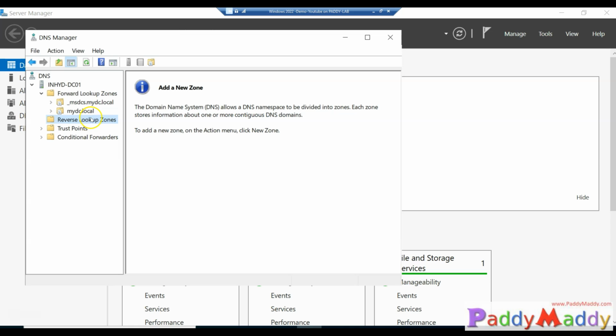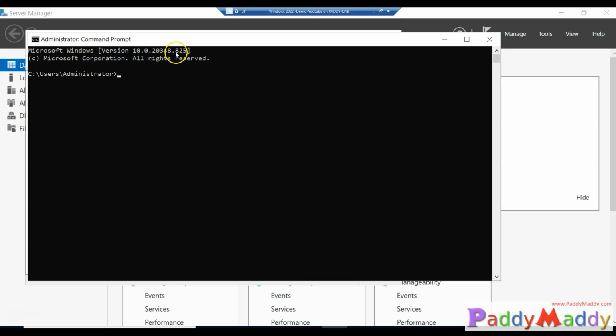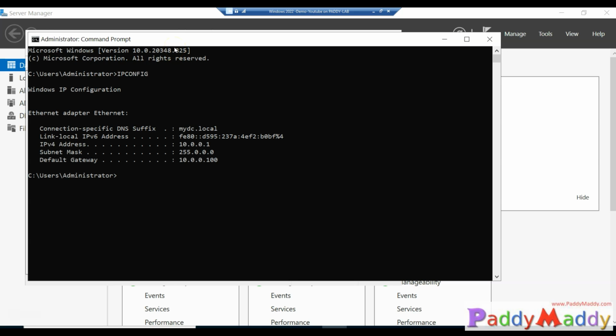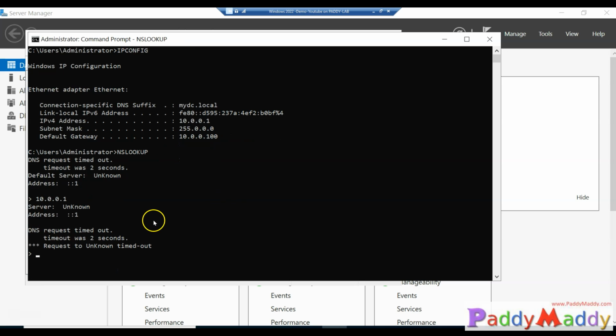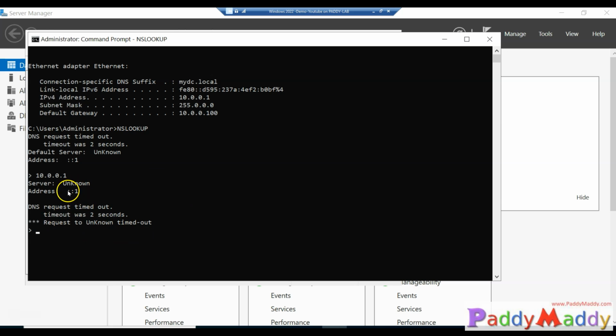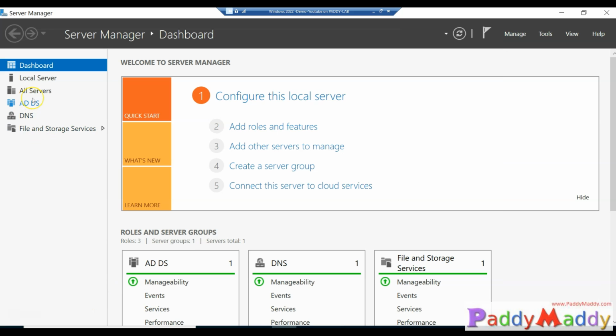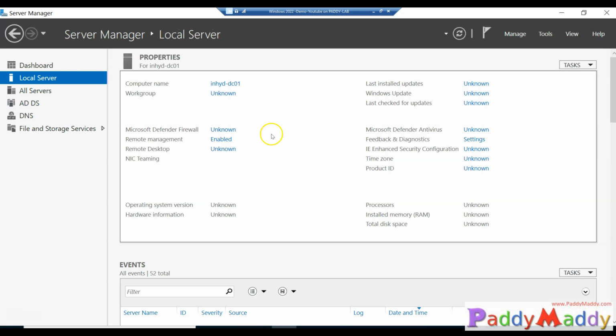So that needs to be created by us, and if you do not have a reverse lookup zone, name resolution from IP address to host name doesn't work. Let's say I go back to my command prompt and try to check my IP address. If I run nslookup and put in my IP address, it might not show which computer name this IP address is associated with. And also, if you see, it is going to ::1, which is the IP version 6 loopback, instead of 127.0.0.1.